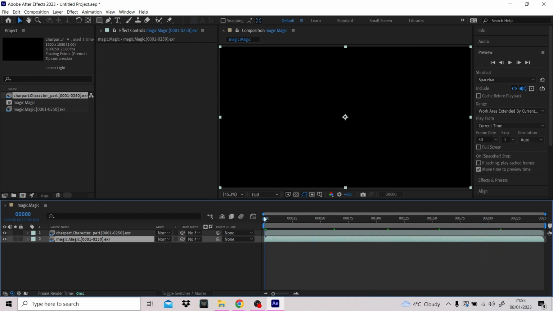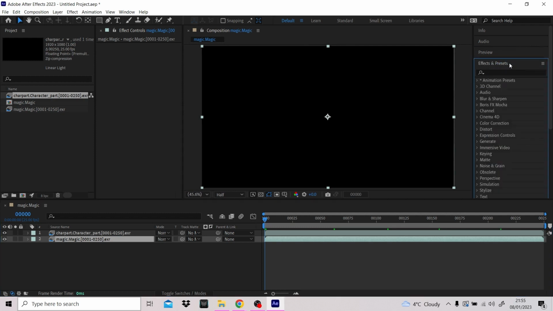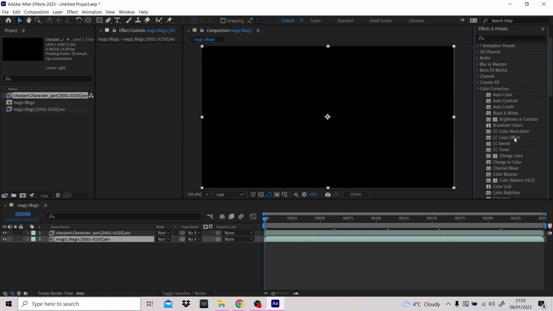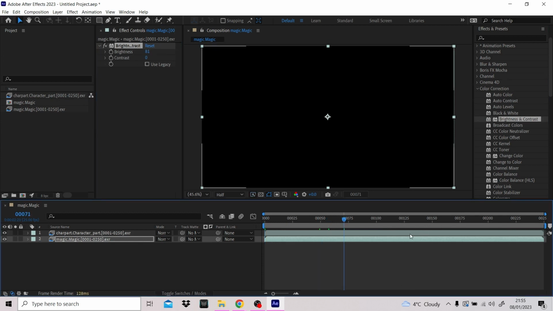So how do we make it look a lot better? Let's get rid of that. Let's go to the effects and presets, down to color correction, and let's get some brightness and contrast in. Let's deal with the magic first, and move it to a frame where we can see. There we go.